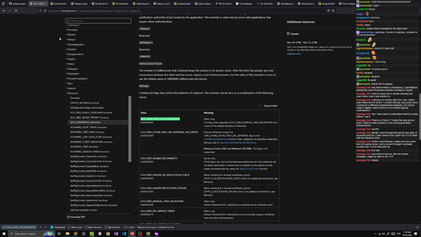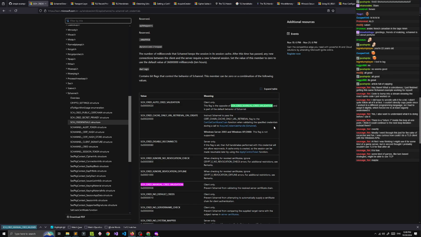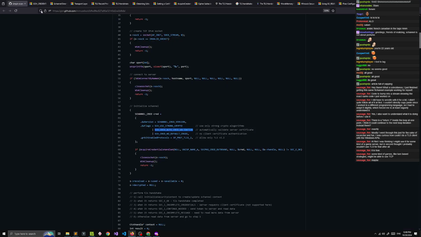Let's check this one. Client only. This flag is opposite of manual cred validation. It's opposite of this. Prevent SChannel from validating the received server certificate chain. Okay, we want it to be automatic. Just copy paste this because I know what it does.